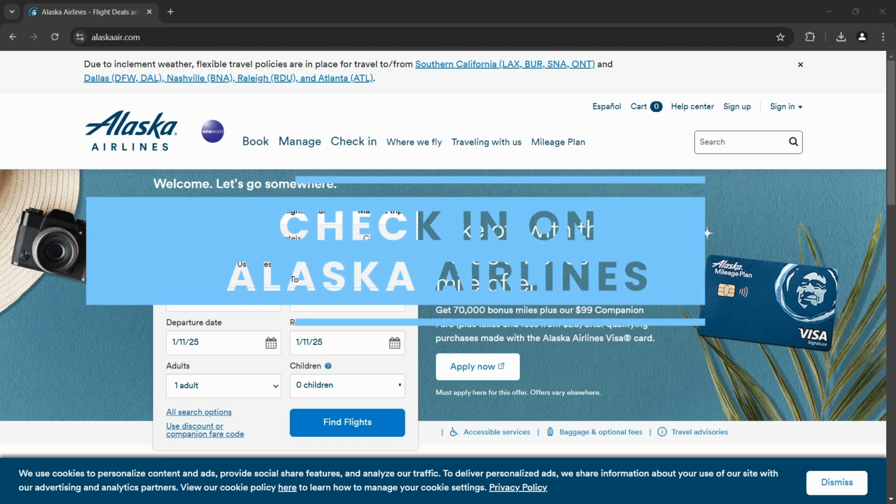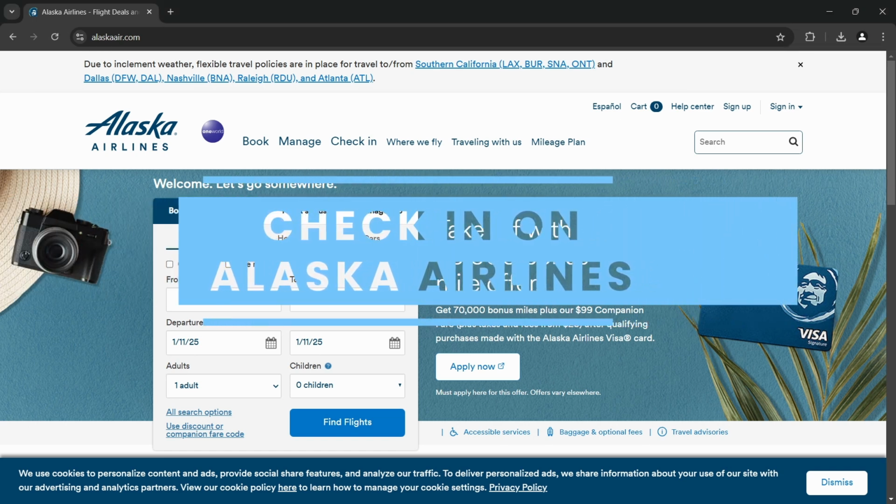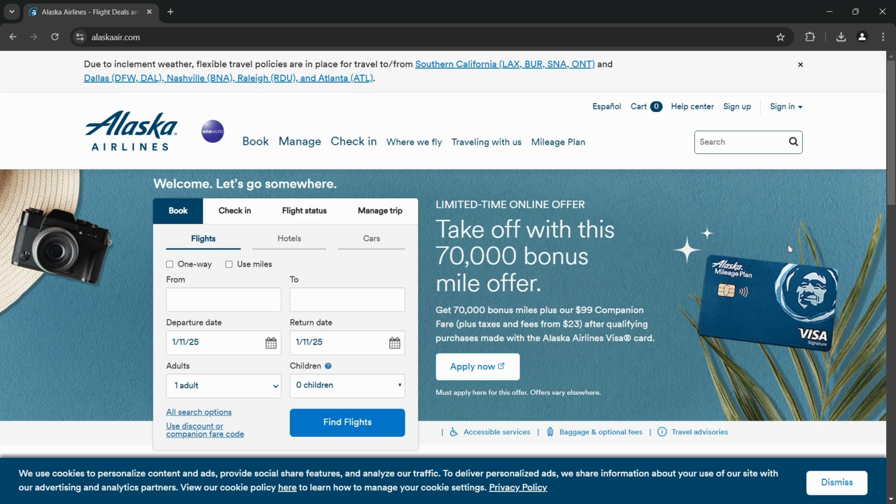Here's a step-by-step guide to check in for your flight on Alaska Airlines. So first, visit the Alaska Airlines website by opening your web browser and going to alaskaair.com. On the main menu, click the Check-in tab.